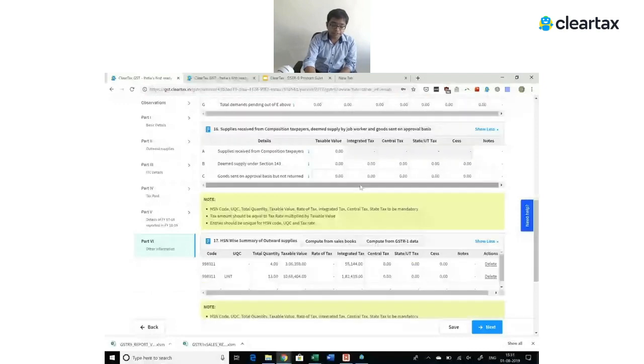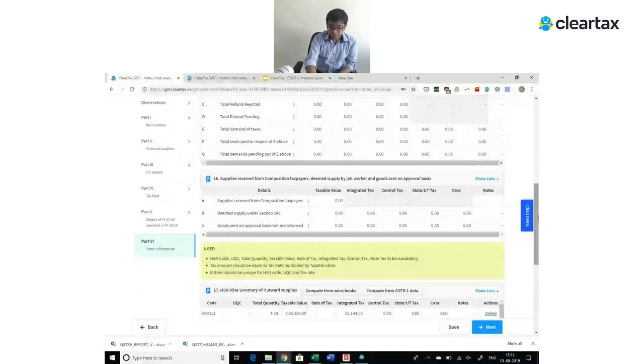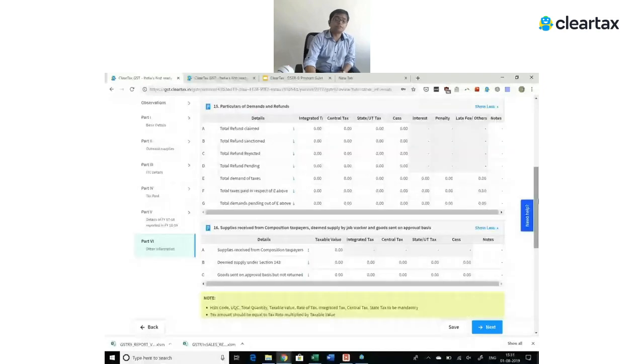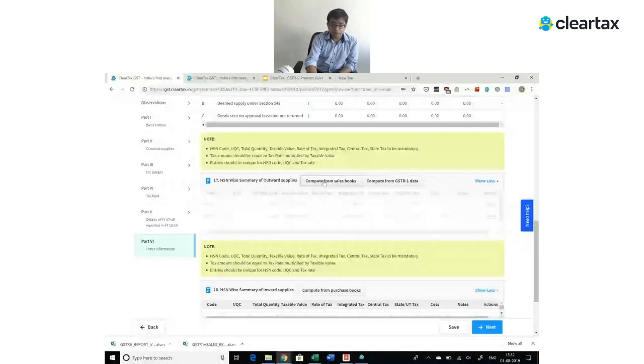Tables 15, 16, of course, are based on the refunds and the demands and the supplies received from composition taxpayers, etc. That will need to be filled in by the taxpayer. Table 17, we auto compute. We've got this option here of HSN summary computation. We can compute from sales books or compute from GSTR-1 data. Both these options you can use, whichever you want, and the table will be auto computed.